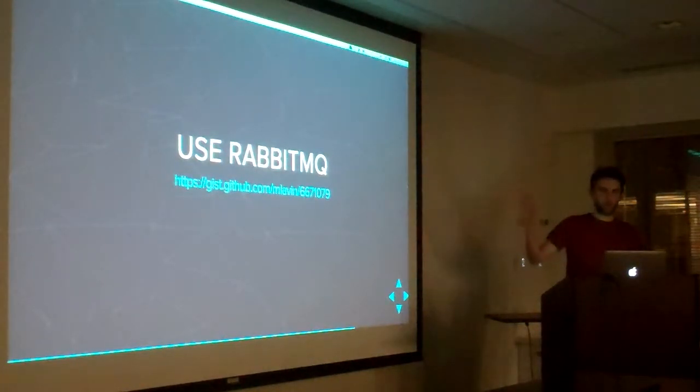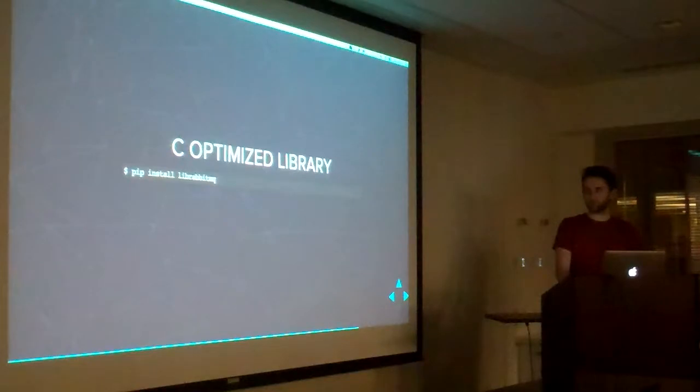But my main advice is use RabbitMQ. It also offers a lot more monitoring tools, which I'll go over in a sec, that make it a nice choice. And if you are using RabbitMQ, you can install this C-optimized library for it, which will give you a free performance boost, and it's incredibly stable, which is always nice.